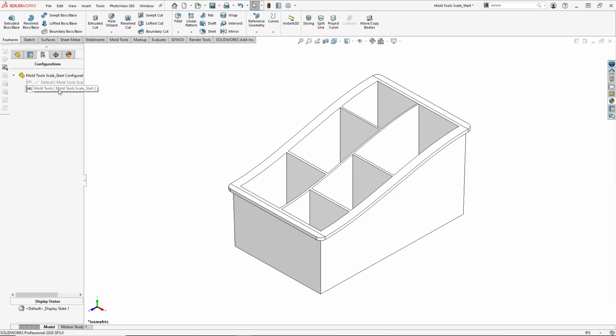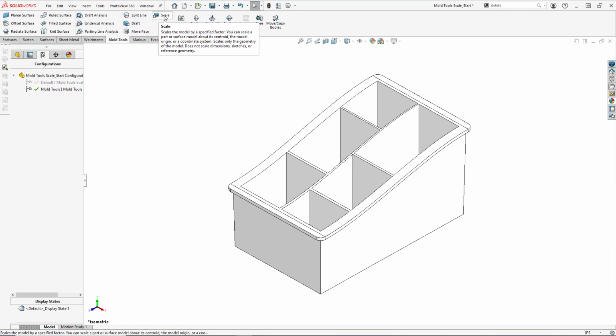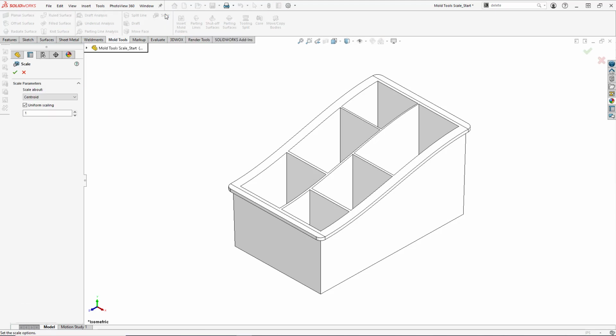So to scale our part, we're going to go up to mold tools and select scale. And we have a few options here for what we want to scale about. We have centroid, origin, and coordinate system. Centroid scales about the geometric center of the part. Origin scales about the origin of the part file. And coordinate system scales about a user-defined coordinate system origin.